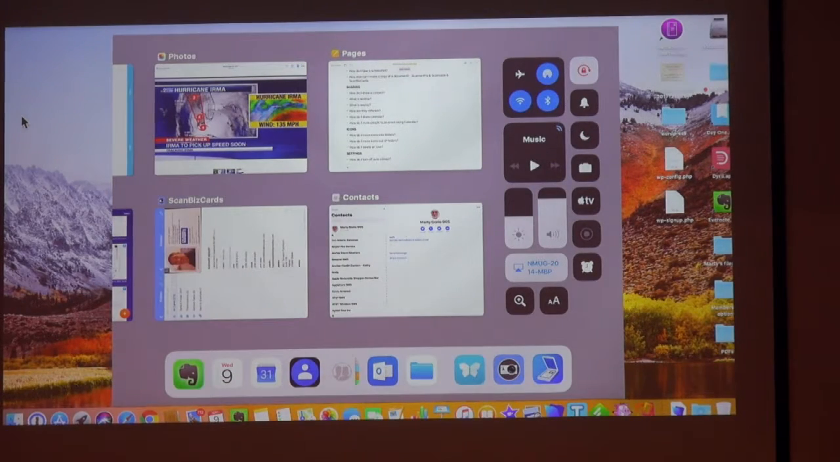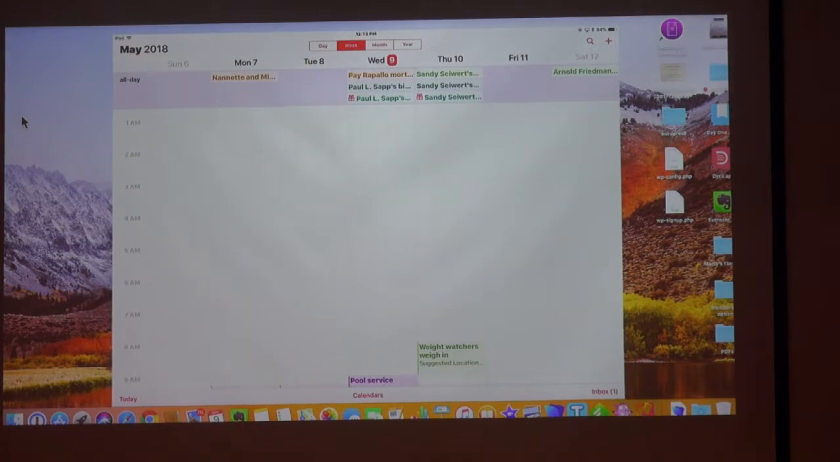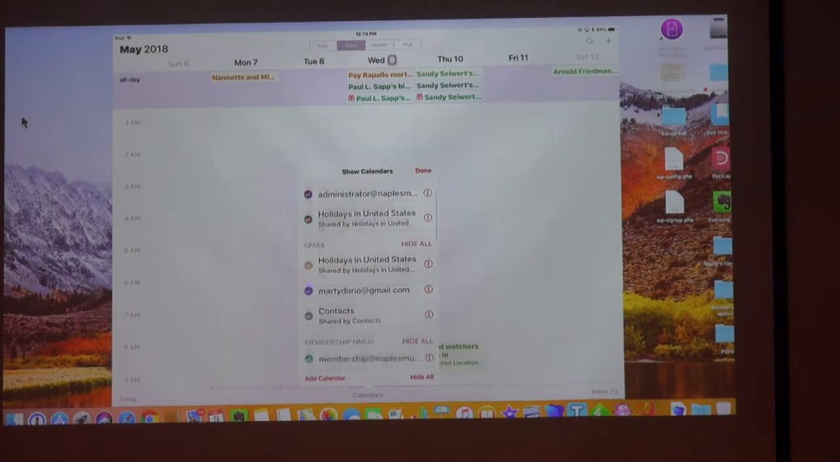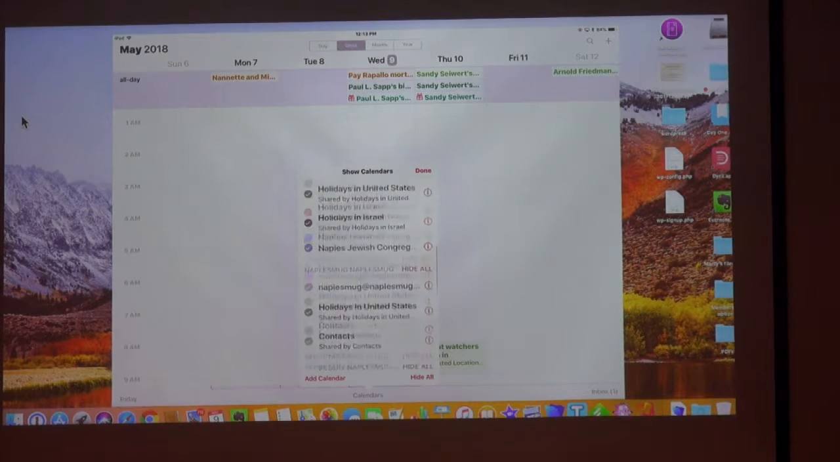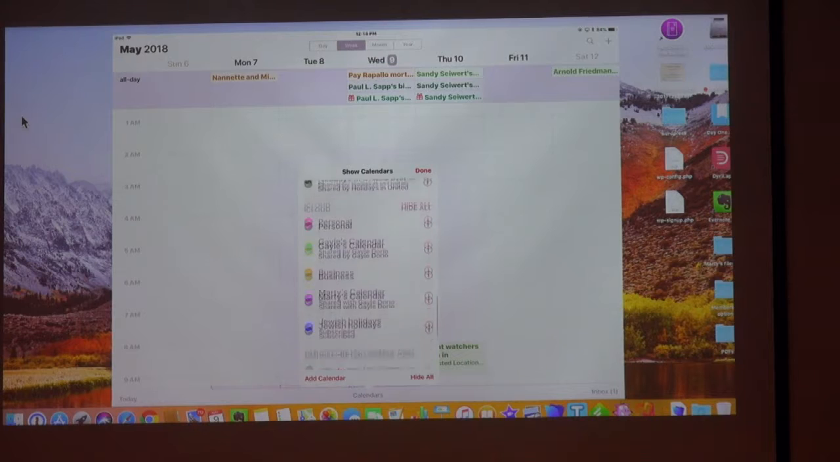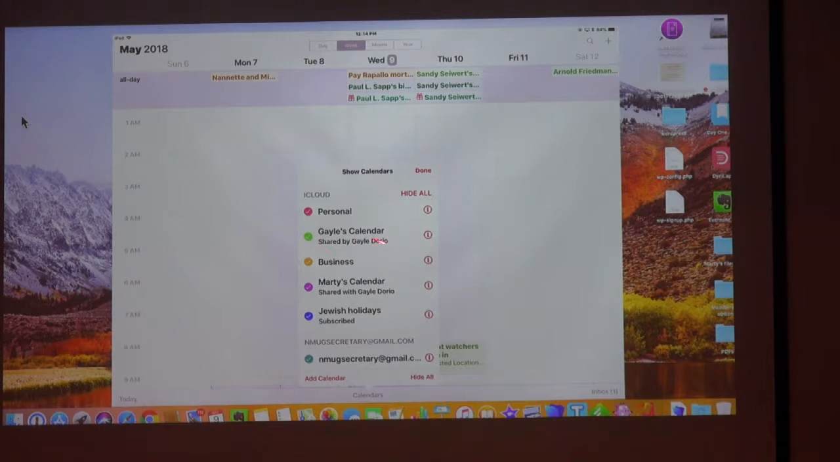So in Calendar, the app is the one with the big 9, right? In Calendar, down at the bottom, it says Calendars, right? I'm on my iPad. On your phone, it'll be somewhere different. On your Mac, it'll be up in the upper left-hand corner. I'm going to touch one of those calendars. And I have a lot of different calendars, but the ones I want to show you are these ones. So here's a calendar that says Gail's calendar, shared by Gail Dorio. And here's one that says Marty's calendar, shared with Gail Dorio.